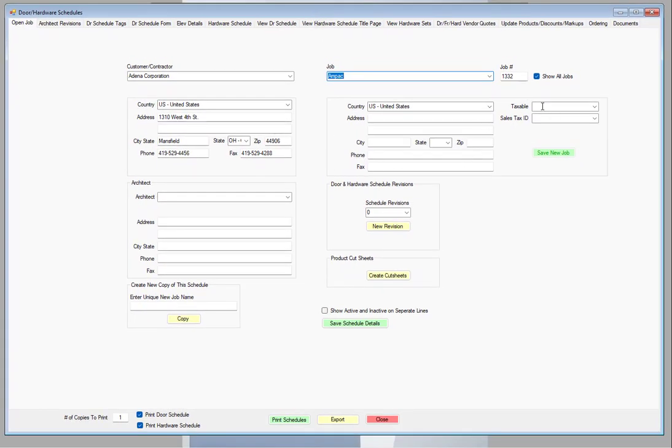Next thing we need to do is select whether or not this job is taxable, and that is needed for when you eventually get over to ordering, the ordering tab up here. Under the door schedule form there, it does load pricing for the items that you build in there. So you'll be able to send them to a sales order, estimate, or purchase order. So you could actually build a door and hardware schedule, and then create an estimate from it.